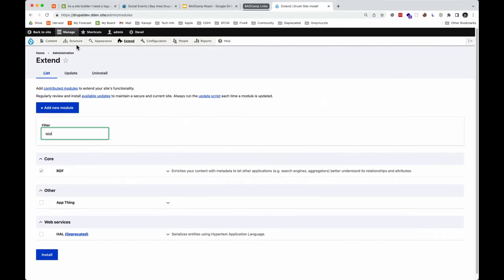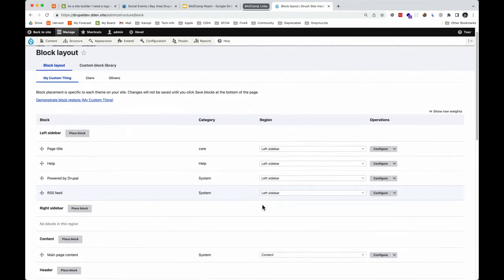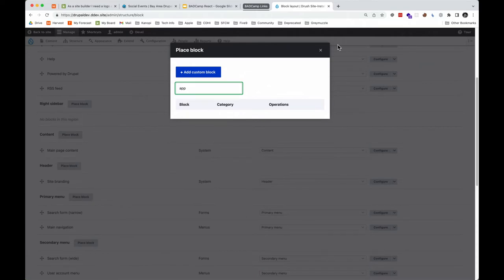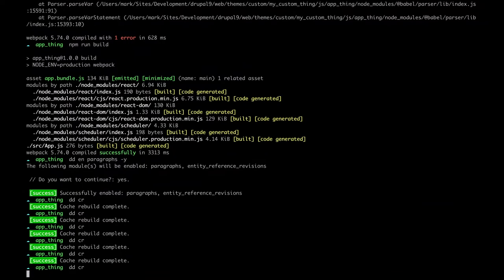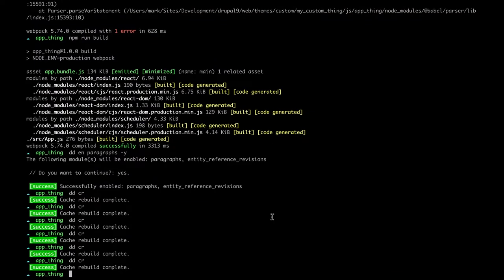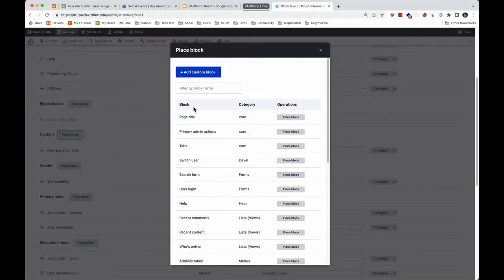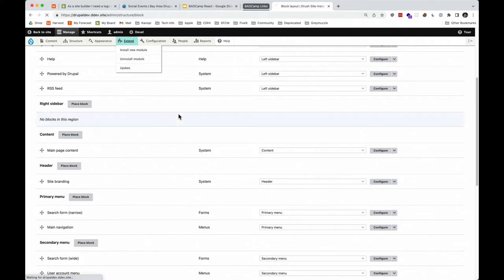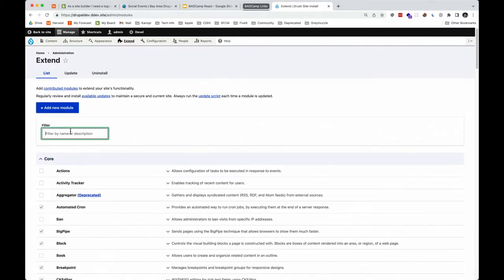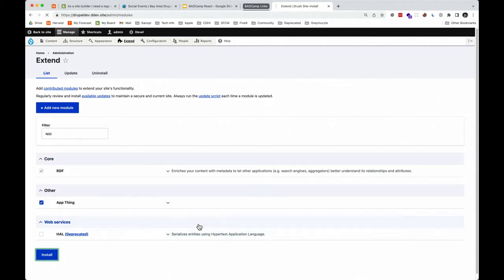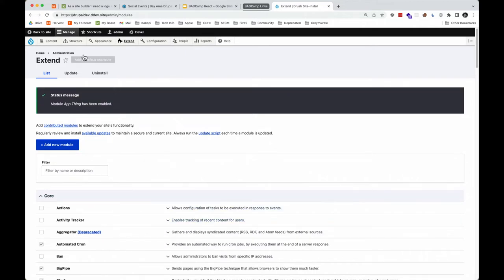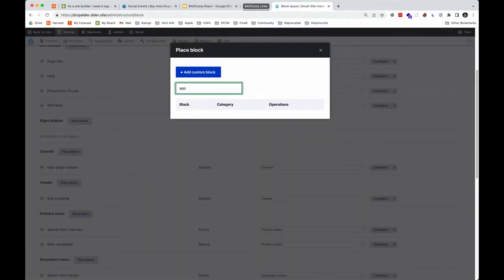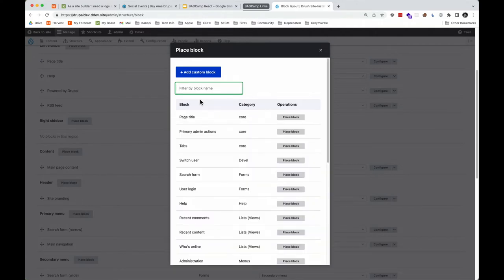All right. So we can actually go here, and we can go to block layouts. And let's go ahead and place this on all the content. And oops. And app thing's not there. Why? Anybody? Keep calm. Clear cache. Still nothing. What? Hey, no white screen of death. I'm always happy when that happens. Content. Still no. No, because when you enable a module, that flushes the cache automatically.